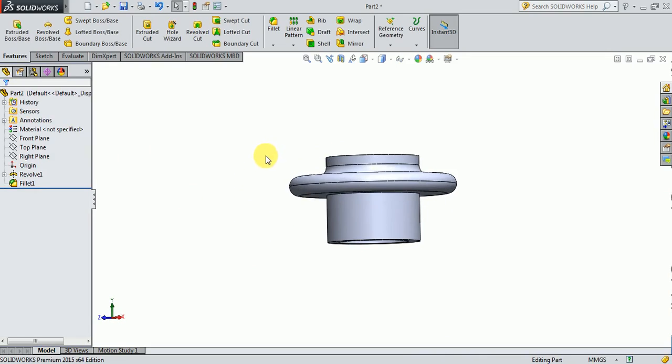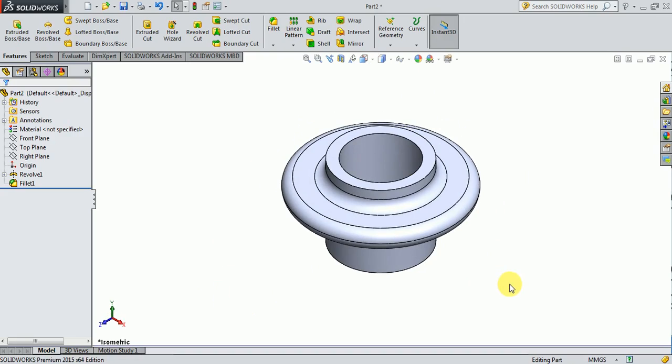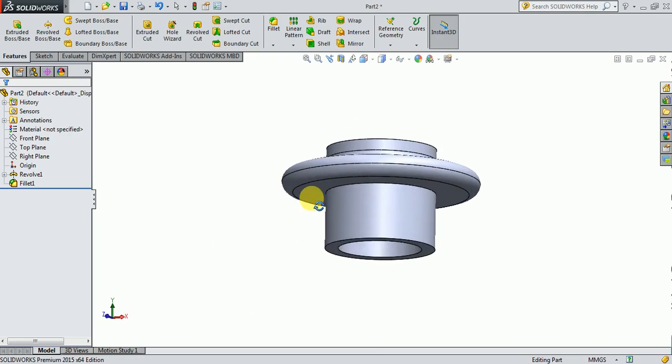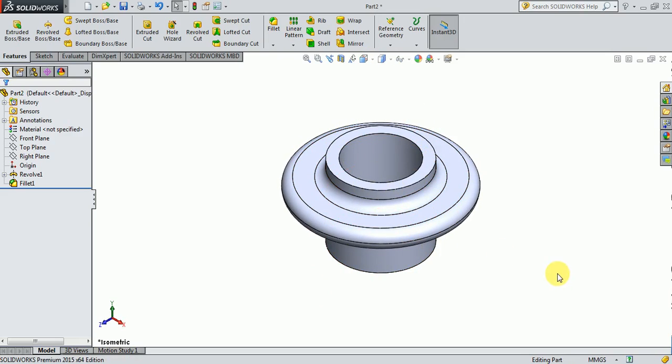You can see now, if you keep it in front view, this is how it appears. If you want to keep it in isometric view, you can do that and verify. So this is how the nut is going to appear in the isometric view.